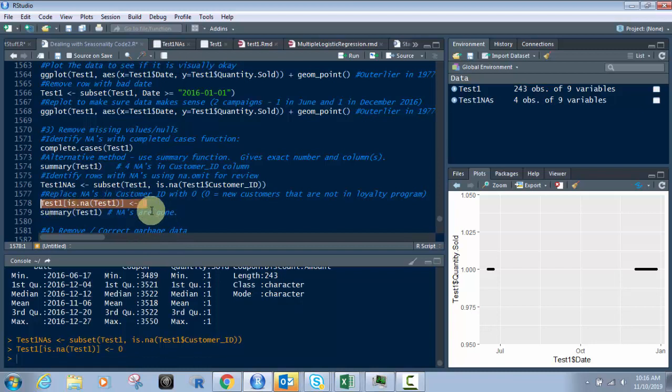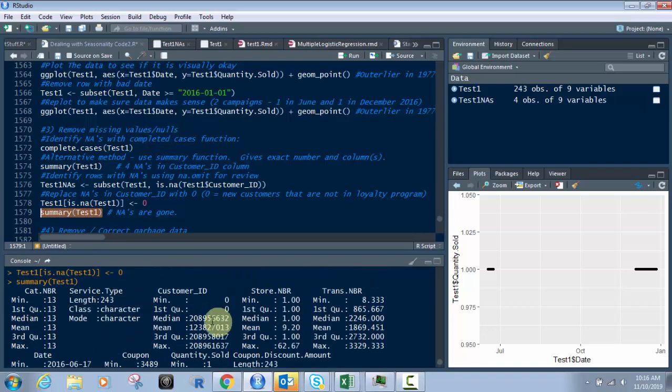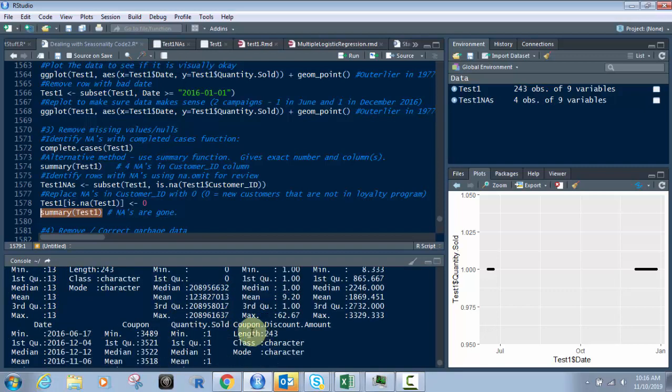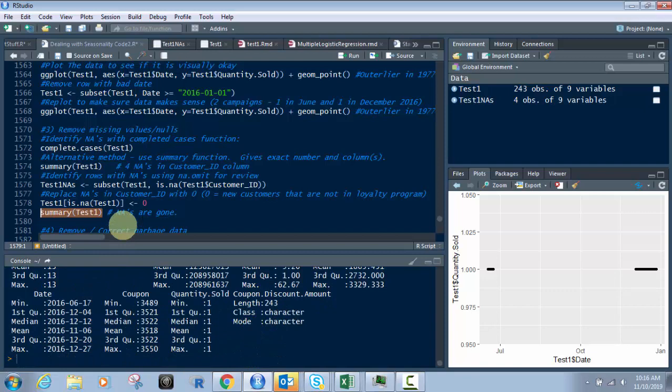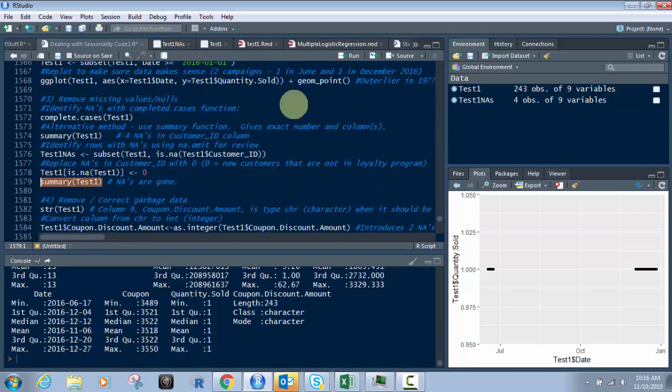So let's do that. And now if I go back and do this summary, remember we did the summary earlier to see where the NAs were? Now look at the customer ID field. There's nothing at the bottom that says NAs. None of them have NAs. So we're good. The NAs are all gone. We just took care of it. We just tested that. We removed them, and we also saved them if we need them at a later time.